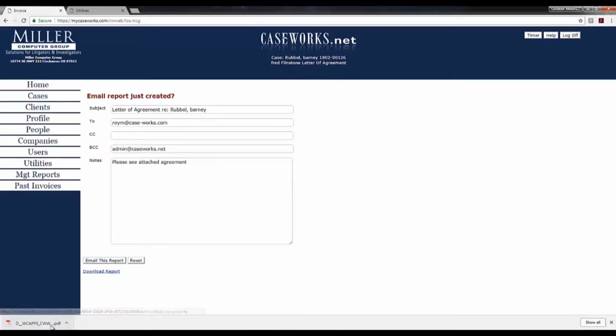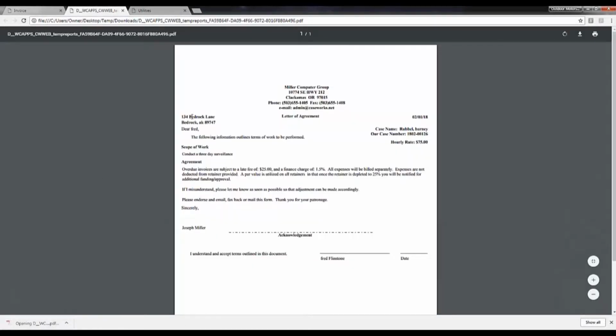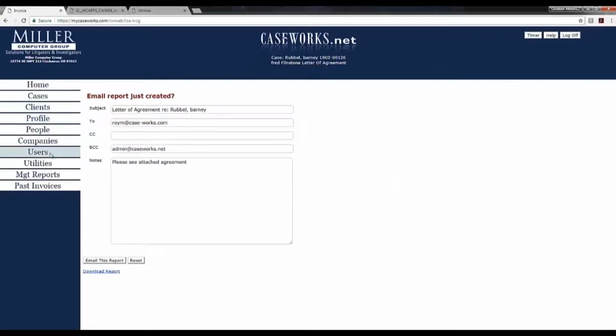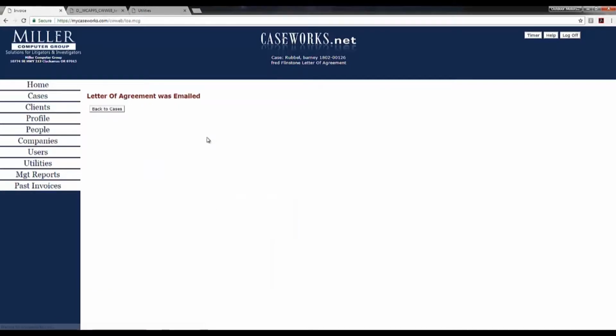So all we have to do now at this point to email it to Fred is click this report, and off to the races it goes, and that letter of agreement has now been sent to your client, plus it has also sent you a blind courtesy copy so you can take a look at it and validate what's happened. And that concludes this segment.